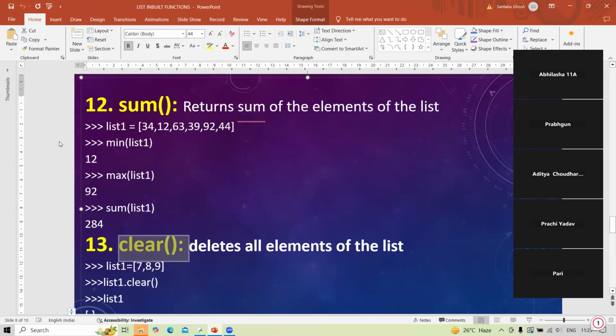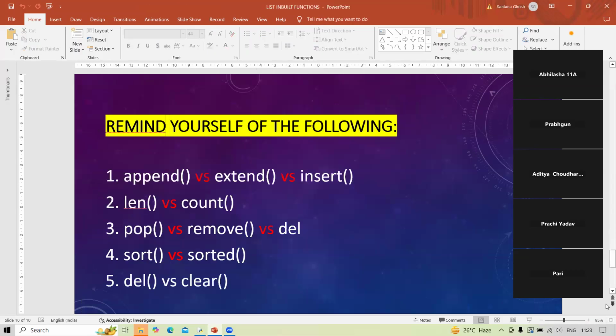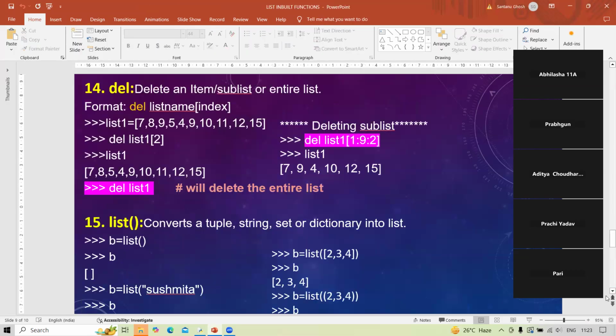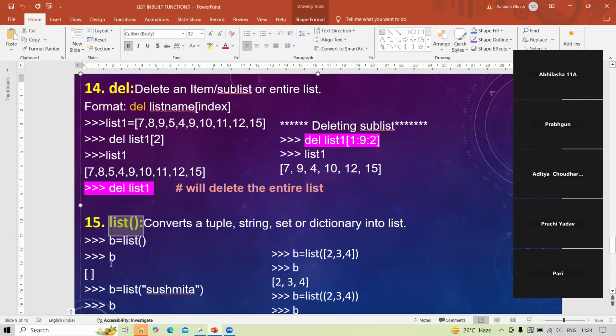Hardly 13 of them, not many, or it's more. Is clear the last one? No, it's 15 functions. I've left out the last one also. The list function is converting an existing data in the form of a tuple, string, set, or dictionary into a list. Tuples we don't understand as of now.